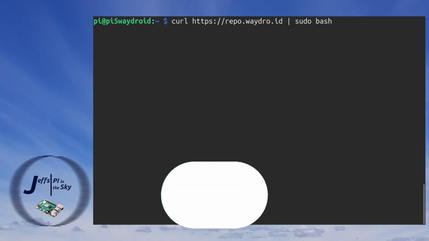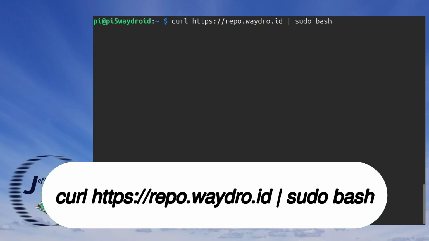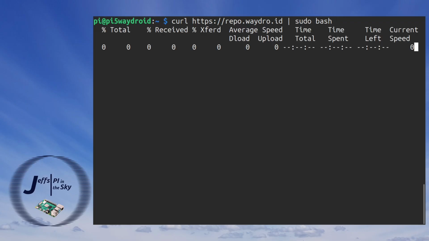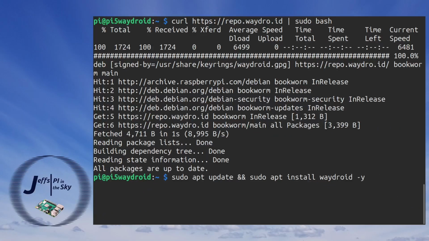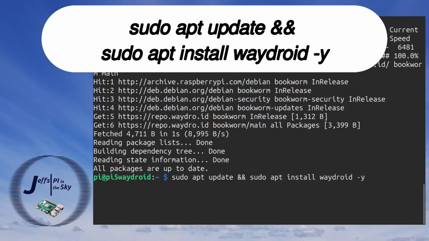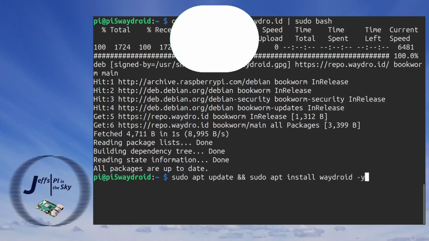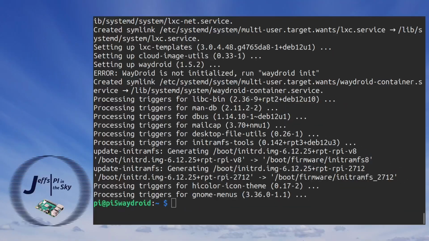Next, we use the curl software to download the install script for Waydroid. So that's what the curl https://repo.waydro.id does. And then we pipe the output of that into sudo bash. So this will go ahead and install the Waydroid apt repository. And after this, we can install the actual Waydroid software with sudo apt update, just to make sure that all of the packages from that new repository have been read in, then sudo apt install waydroid -y. And now that's complete, we can run up the launcher.